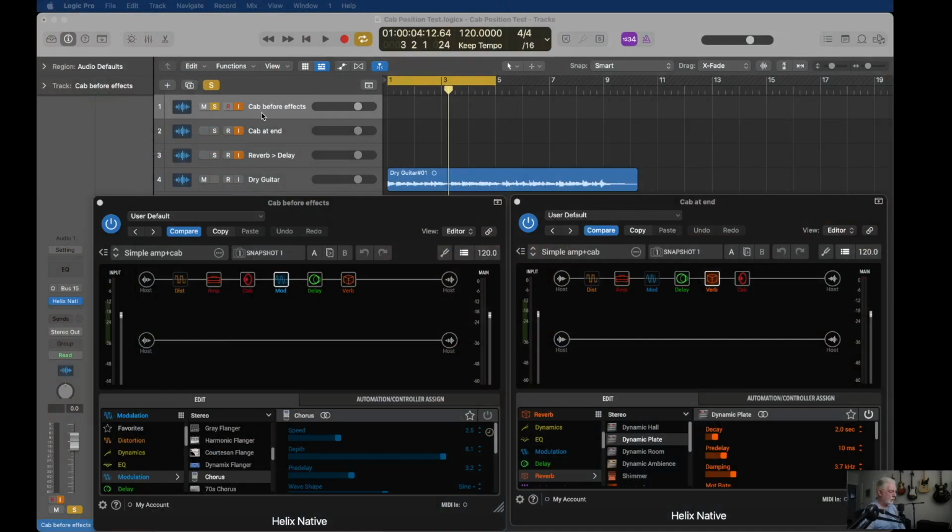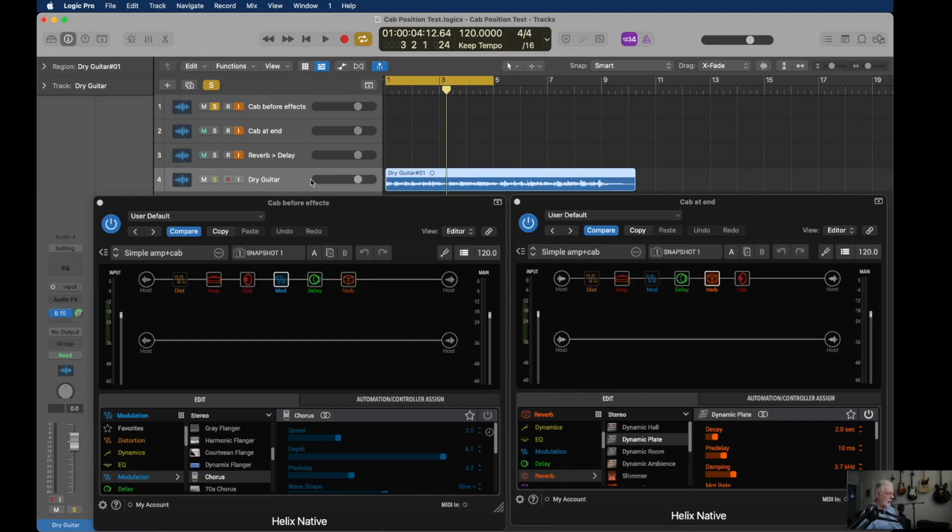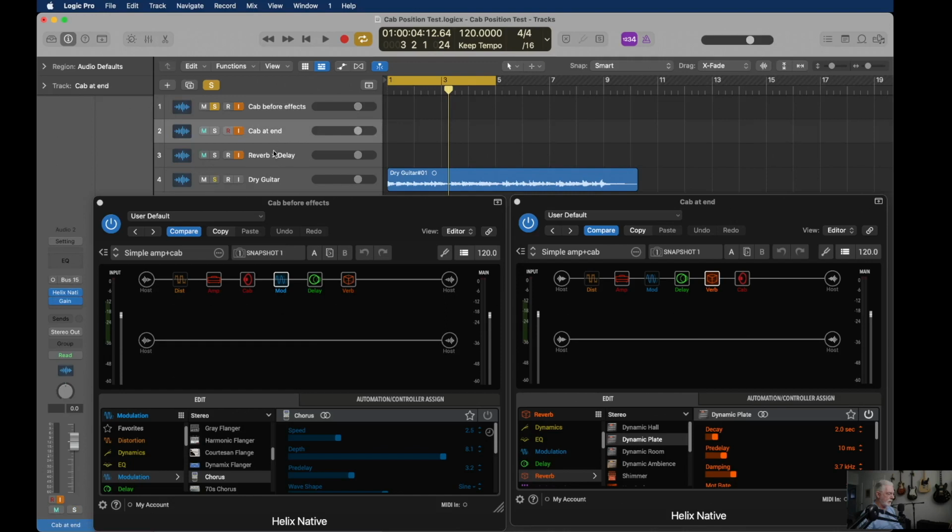So I've got two tracks in Logic that are of interest here. Well, actually three. The first one is this dry guitar track. This is just a recording of my dry guitar that came straight out of the Quad Cortex. There's no effects or anything on that. That track goes out through a bus, which is fed into the input of all of these other tracks to ensure that all these tracks are getting exactly the same input.